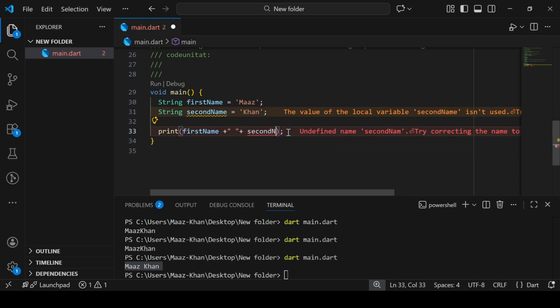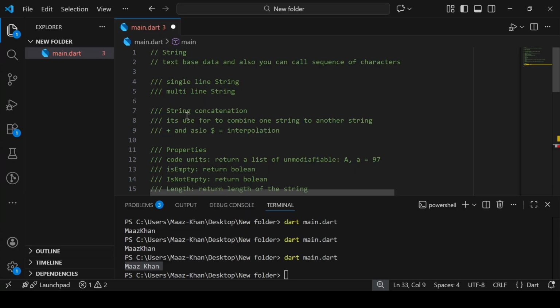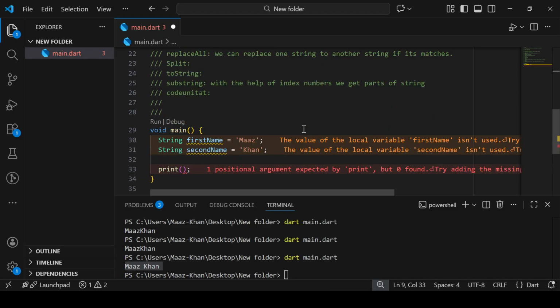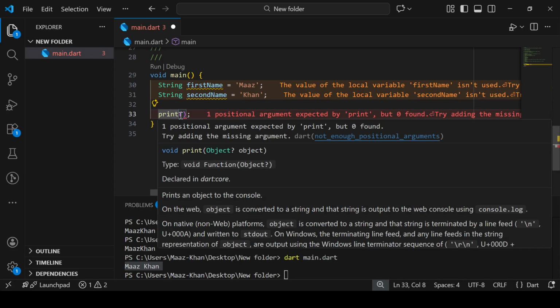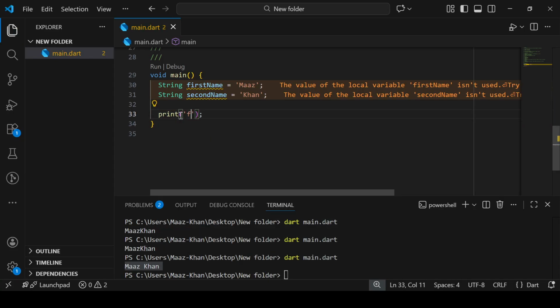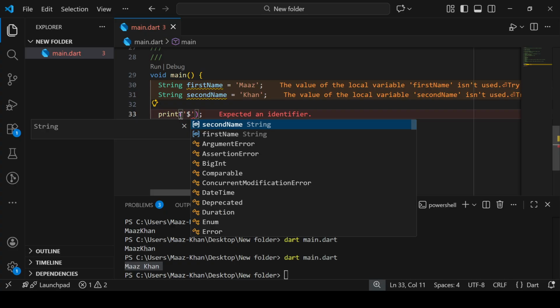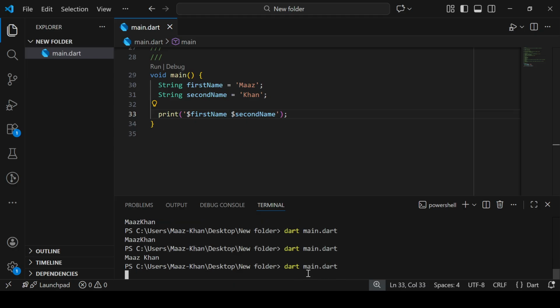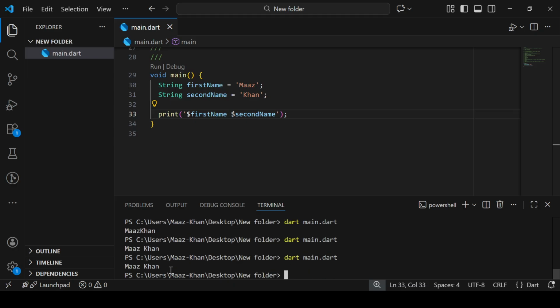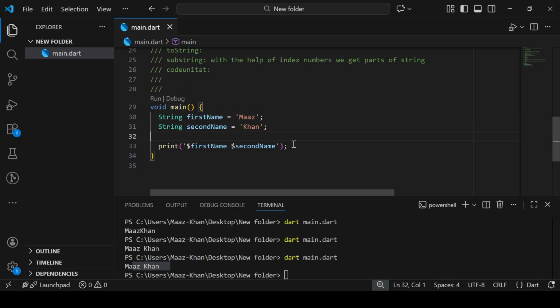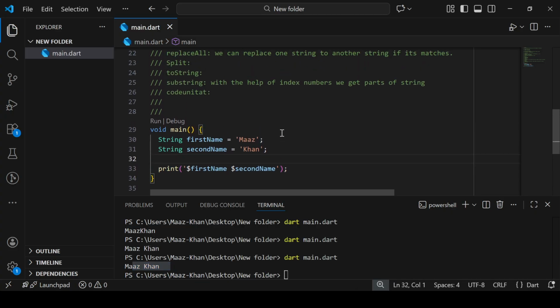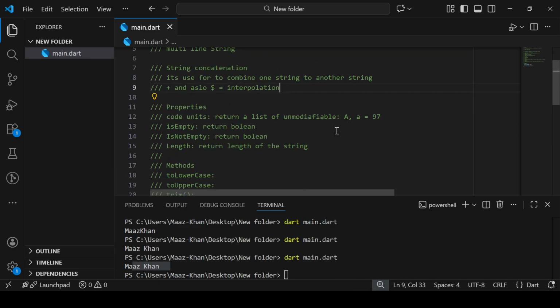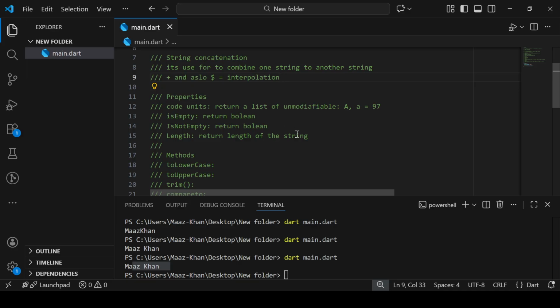Okay, instead of this you can use interpolation, so it's a very good practice for you. For example, first name and second name. Now you can see, it looks better than this concatenation. Okay, so now I want to move to properties.